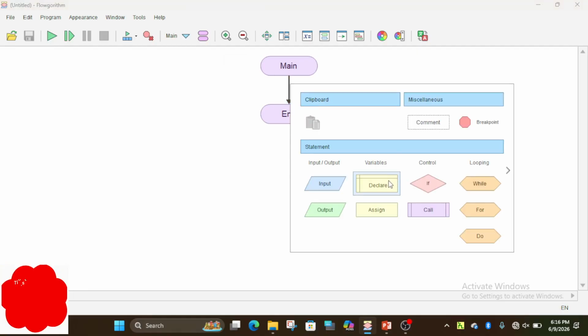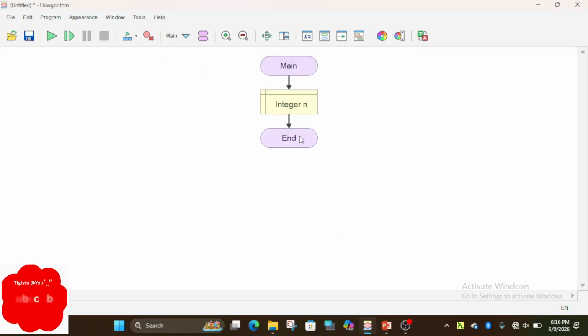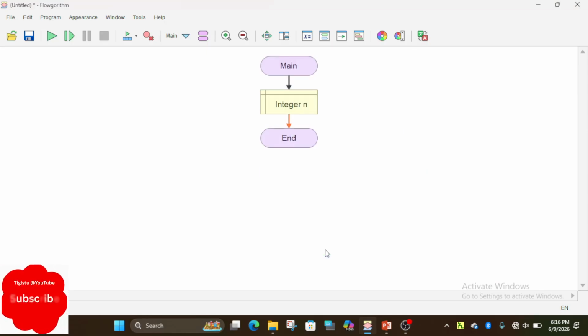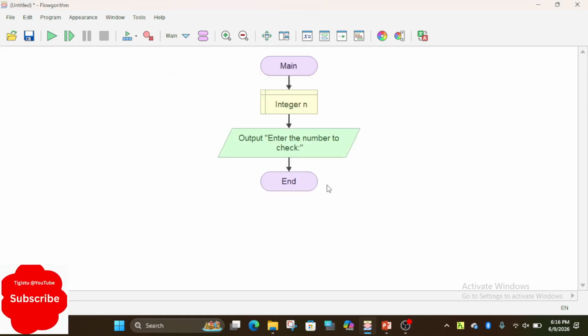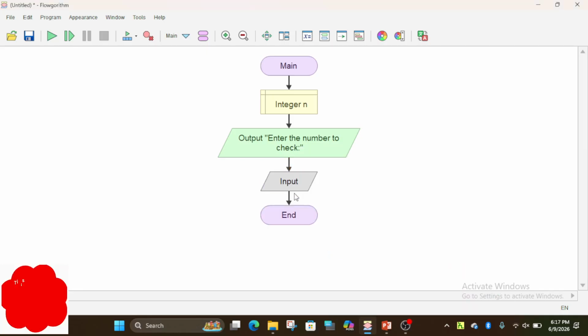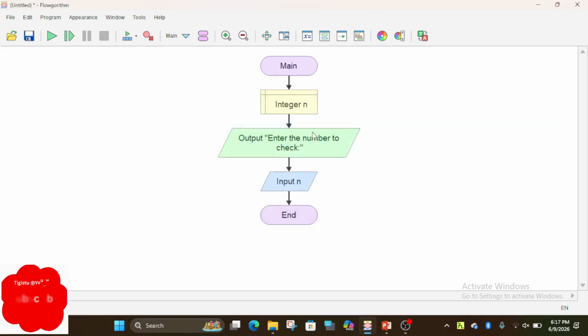Double click, then declare n as the number. Then on output, enter the number to check whether it is even or odd. Then accept the number as an input from the keyboard, which is n. When you enter from the keyboard, it accepts.